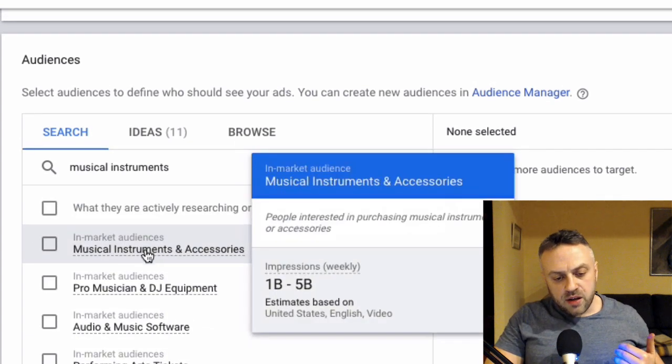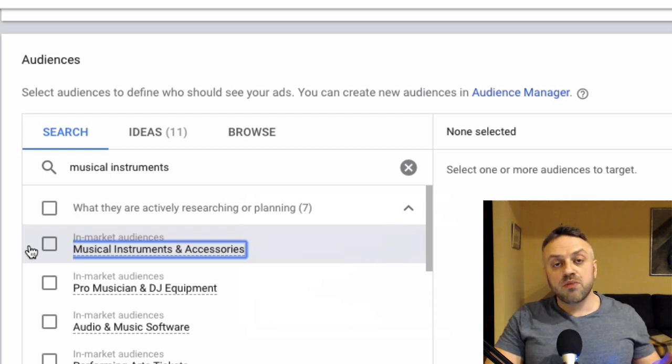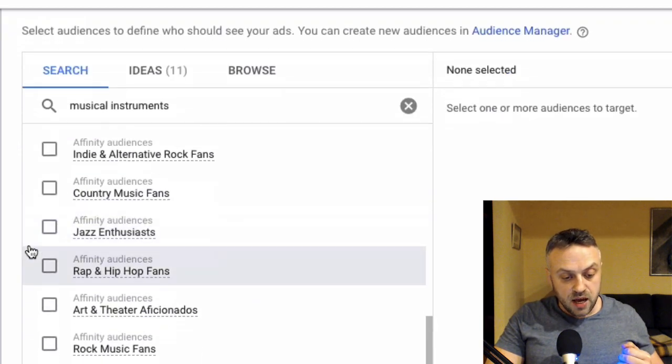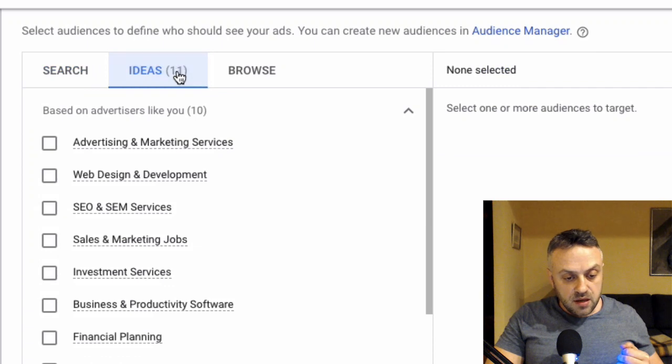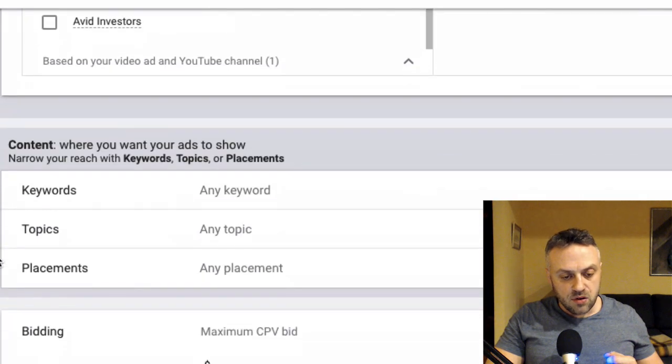And so in market for musical instruments, right? We don't know. This could be an expert who has been playing piano all his life or her life. And so we don't know that, right? So I'm not going to target this, right? Because it's not good enough. There's some ideas, advertising, investment. Yeah, this is not good enough. So we're going to leave this off.